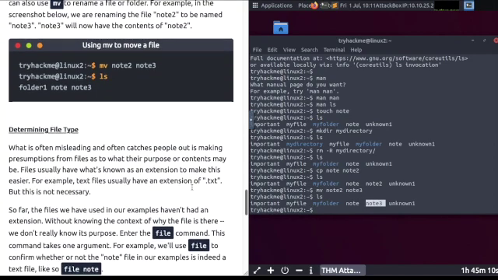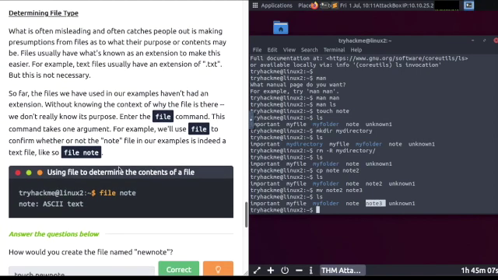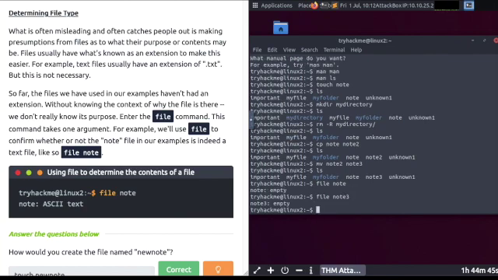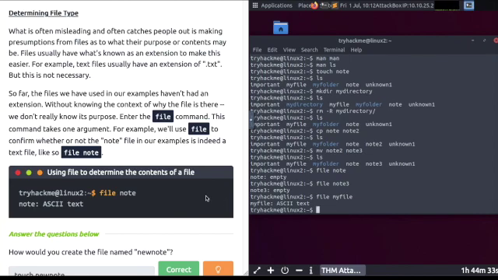Determining file types using the file command, using file to determine the contents of a file. If I type file note, you can see it says it's empty. If I say file note3, which is also empty, and if I file my file, there you can see it says it's ASCII text as per the example.